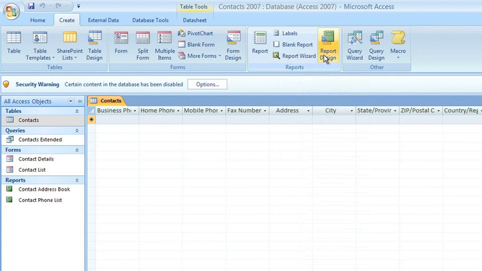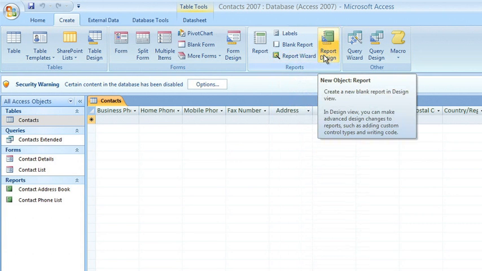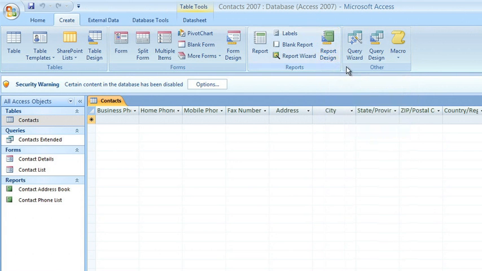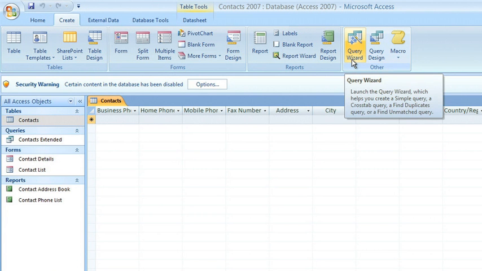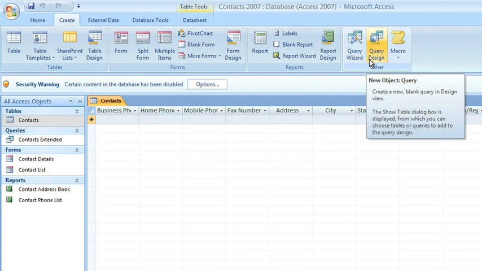Next to the Report Wizard is the Report Design button. And here you can create a new report, and this opens it in Design View as opposed to the Layout view that the Blank Report button did. Next to the reports is the Other group, and I like to think of this as the leftovers, all the remaining database objects. The Query Wizard will help you create a new query by using a wizard dialog box that will walk you through the process of creating your query. Query Design will open a new query in Design View, and you can design from scratch.